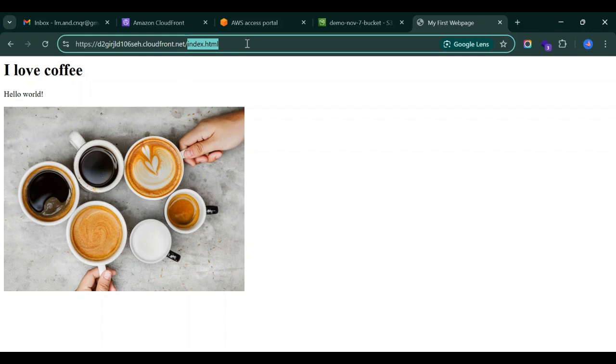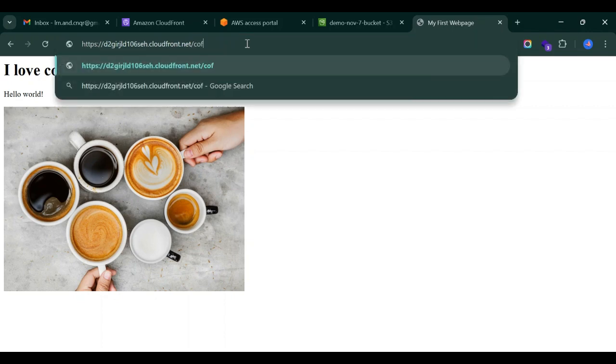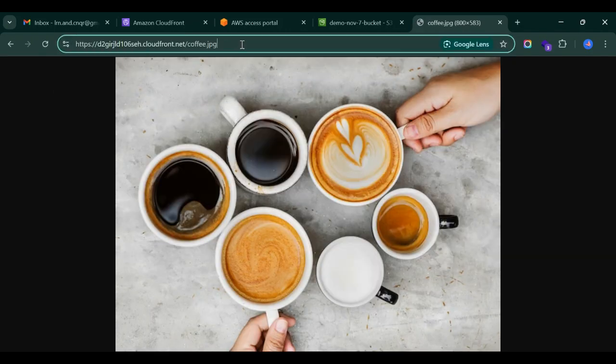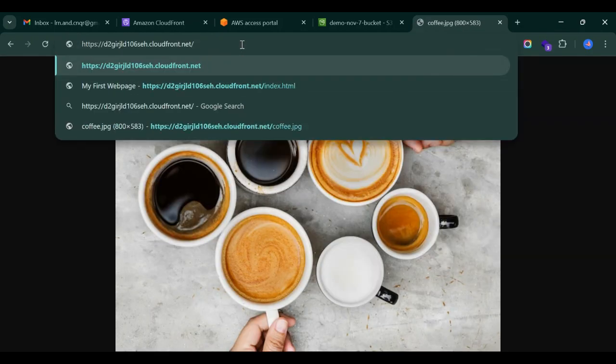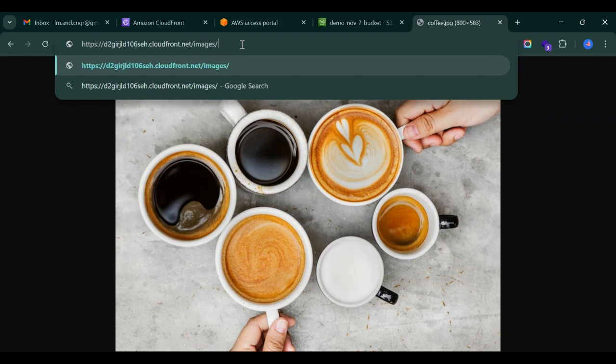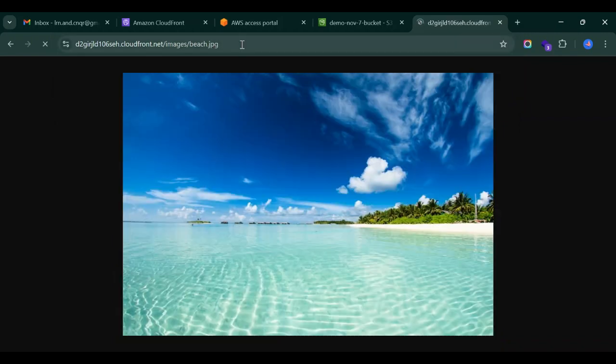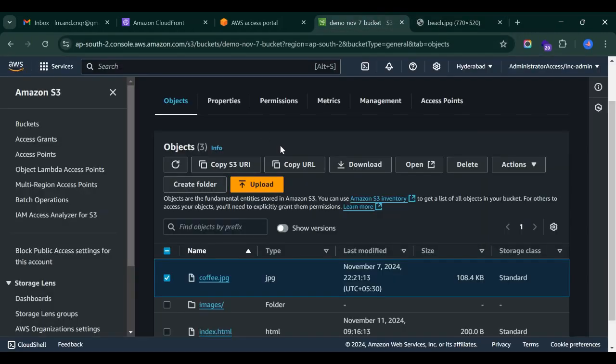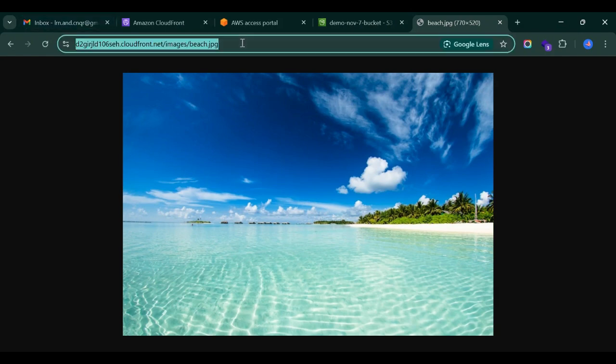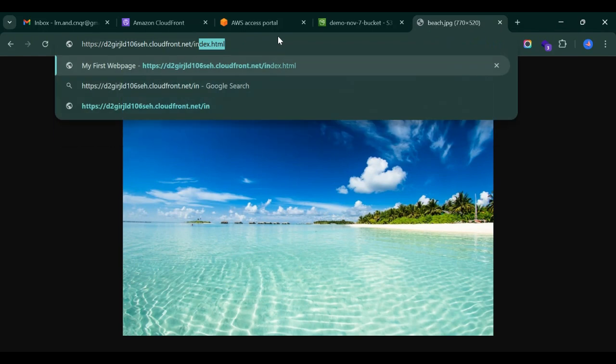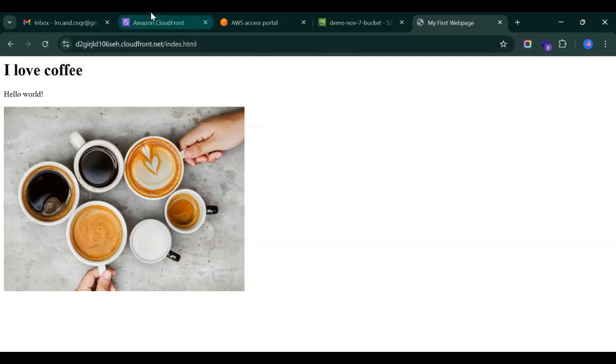I can also check coffee.jpg. Similarly, I can check beach, which is in the images folder. This will be very quick because it is cached in the CloudFront edge point of presence.